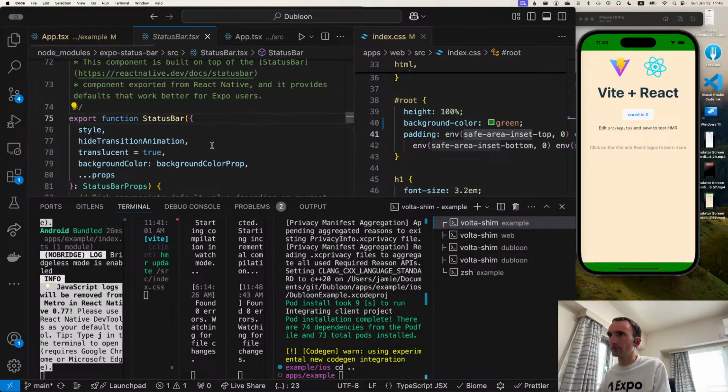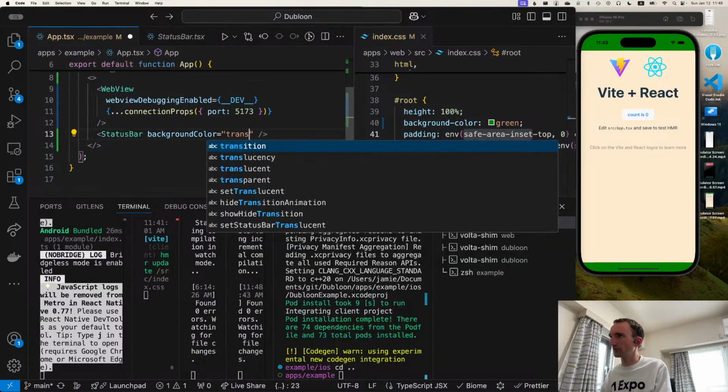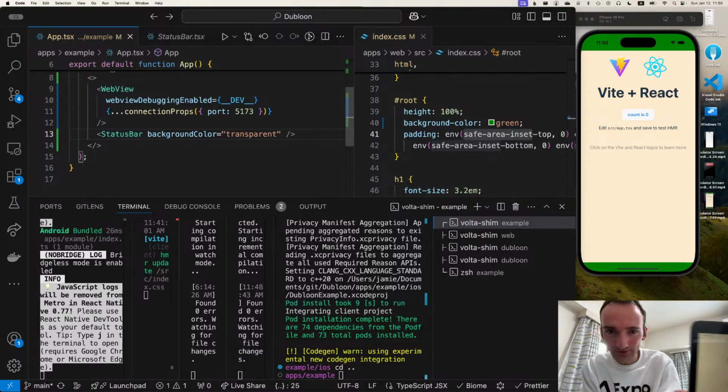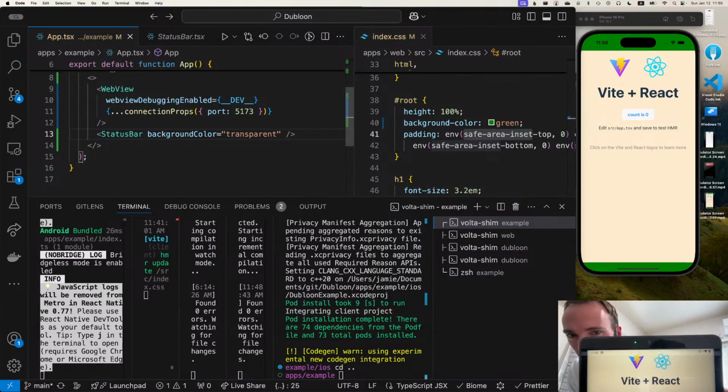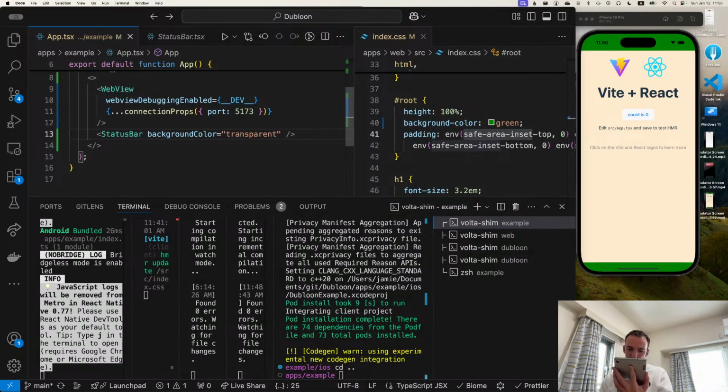Let's see the options for this. Translucent equals true. There we are. Okay. So if we made this transparent, is that an allowed color? Yes, yes, yes. It does appear to be working. That's unbelievable. All right. We have the safe area. Banging. Wow, wow, wow. That's really encouraging.